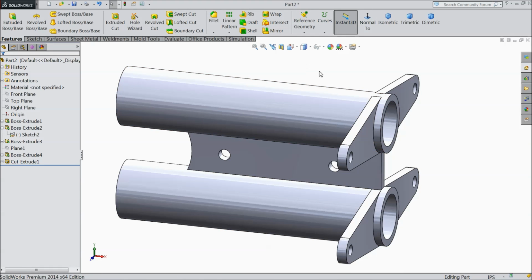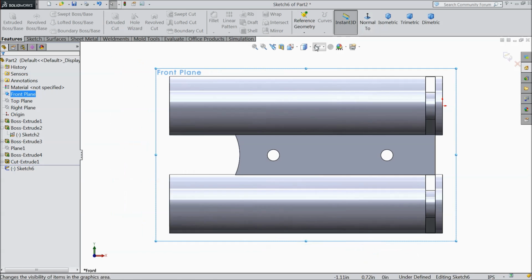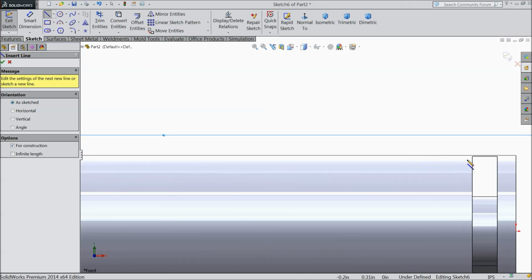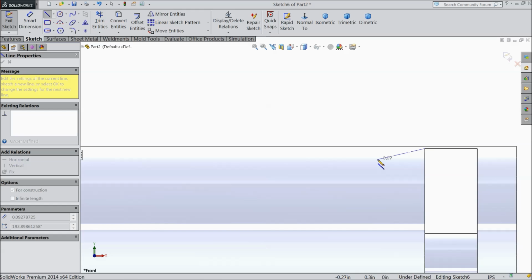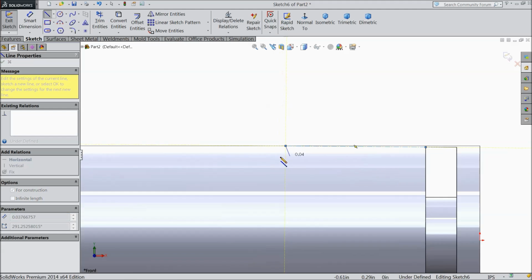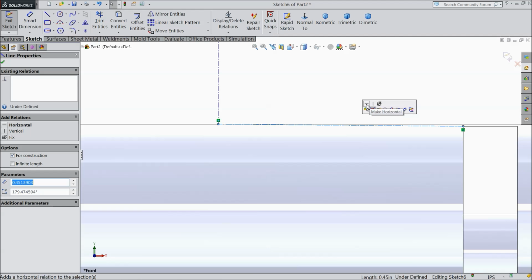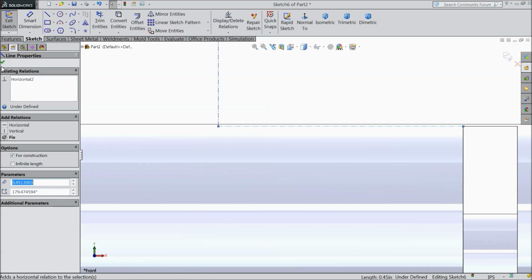Now we want to make some body here, so choose front plane, sketch, select normal. First select center line and start from this point. Vertical. Select this line and make relation horizontal. Delete this relation. Now it is horizontal.